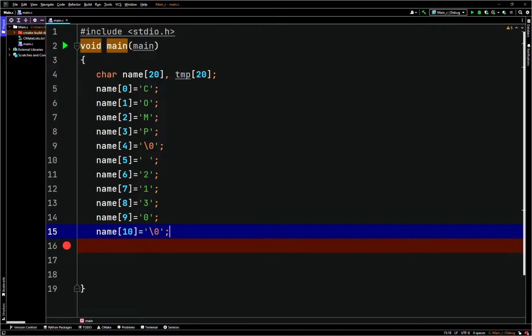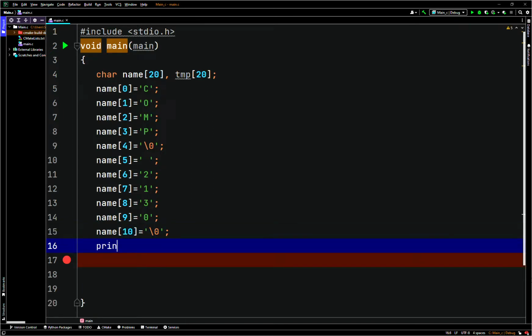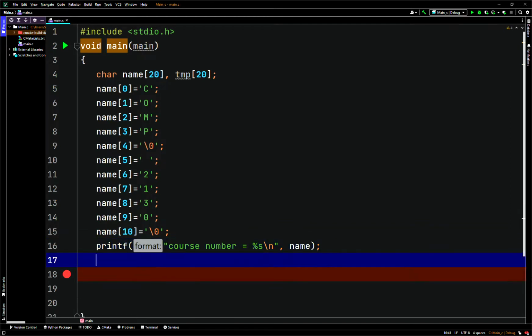So now we'll have a printf statement. We'll say printf with the string course number equals %s, new line, and we'll just pass name for the end.